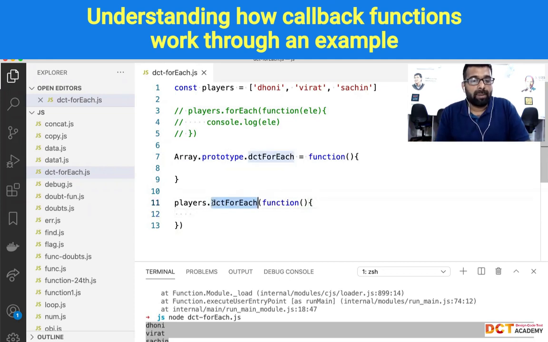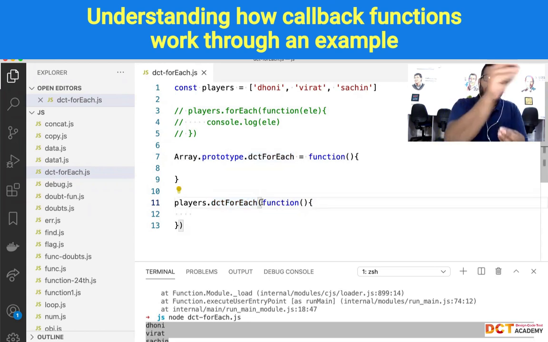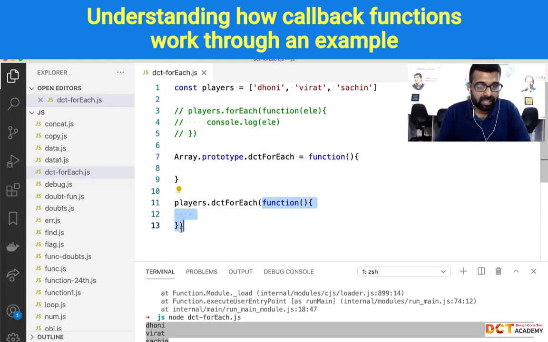So let me ask you this question. When you pass a function as an argument to another method, what is this method called, or what is this function called? Higher order function. Very good. It's called a higher order function. So the function which is being passed to the function, what is it called? Callback function. Very good. This is basically the callback function. This happens to be your higher order function.